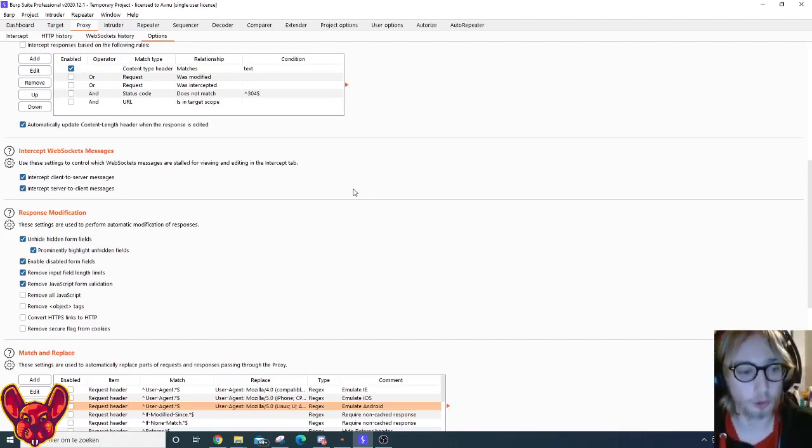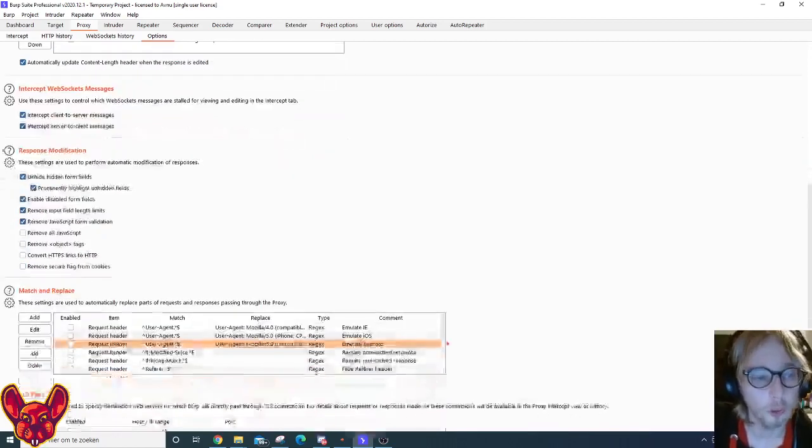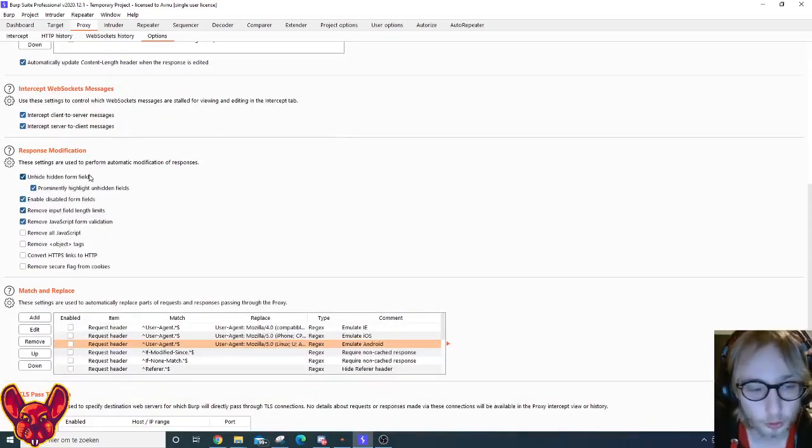and I'll also remove any JavaScript form validation. I don't care about any front-end validation. As a hacker, I'm talking to an API. I am not talking to a front-end system. So this will make life a lot easier for me.